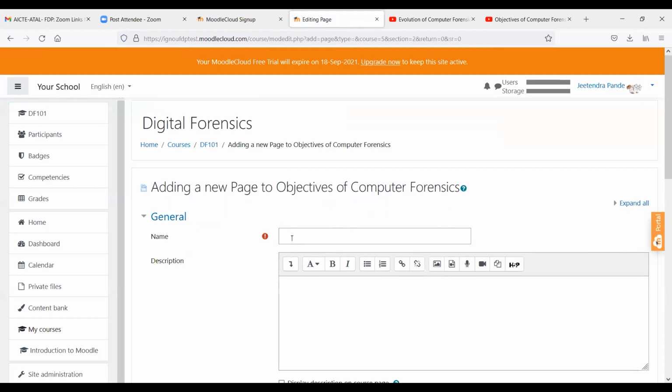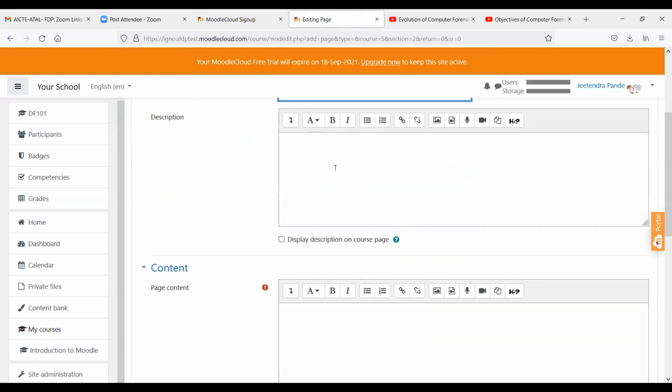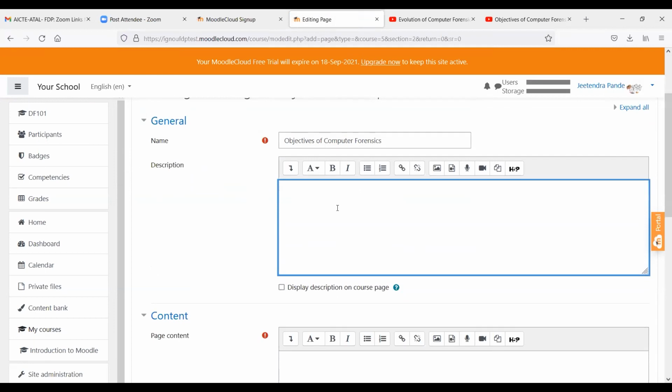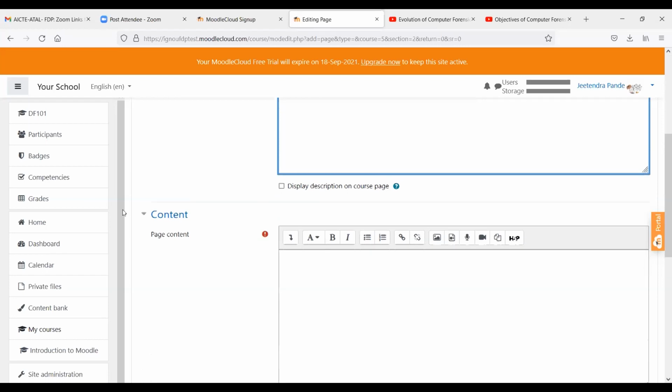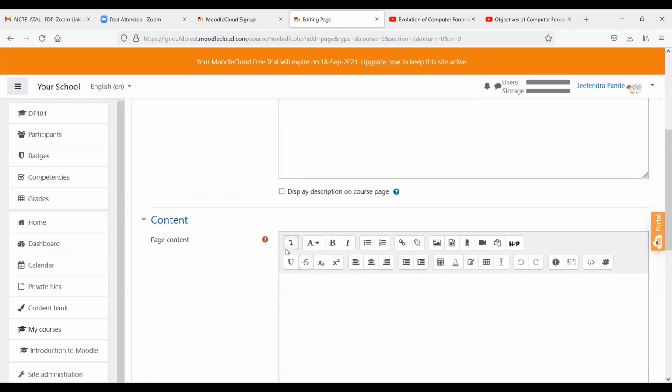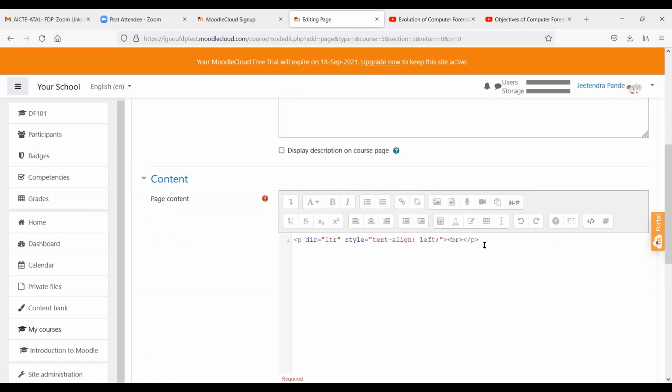Once I clicked on that, I landed on this page. The module name is objective of computer forensics. Under description, you can write about this module, and here under the content tab again you click on this, and followed by this you select the code here.